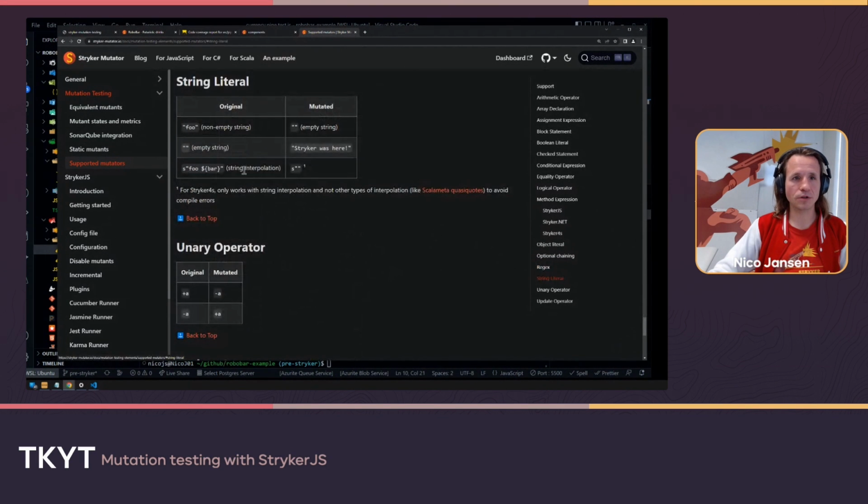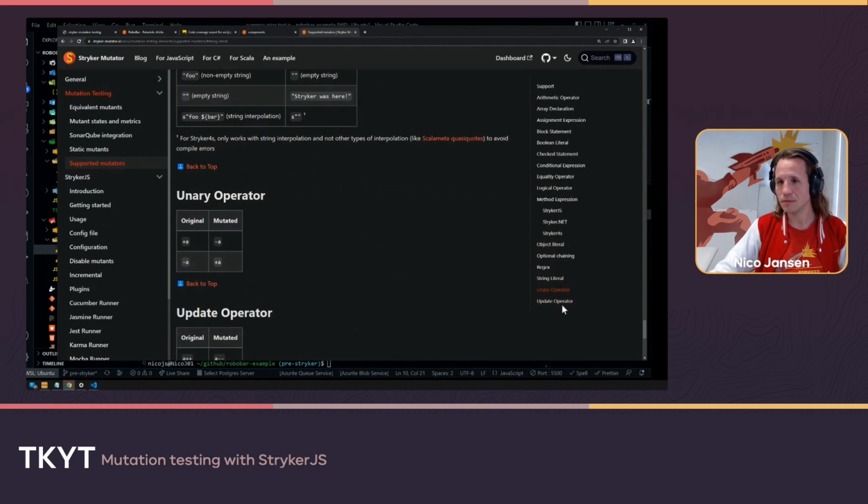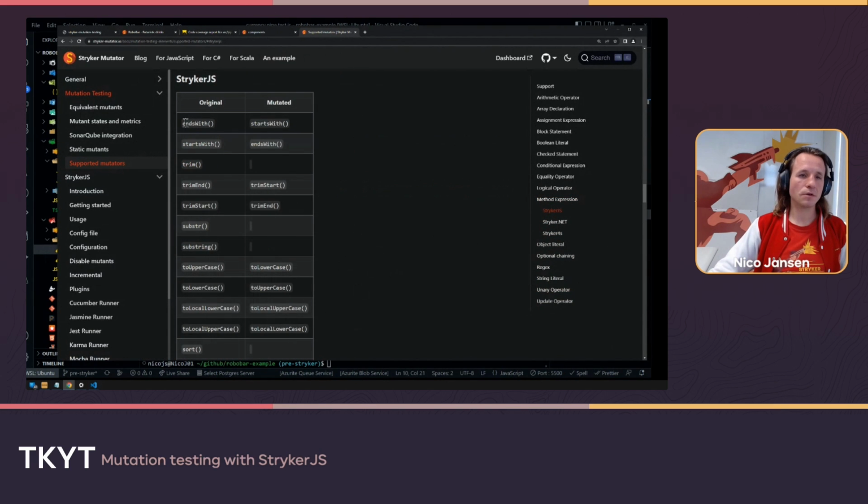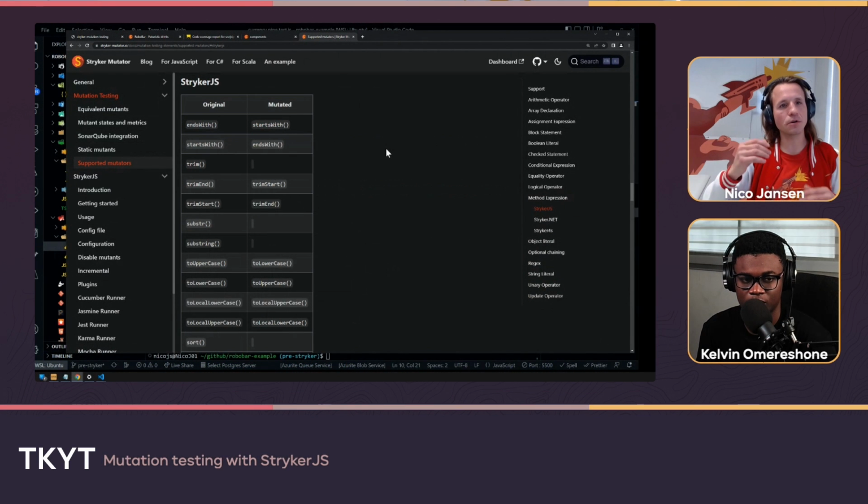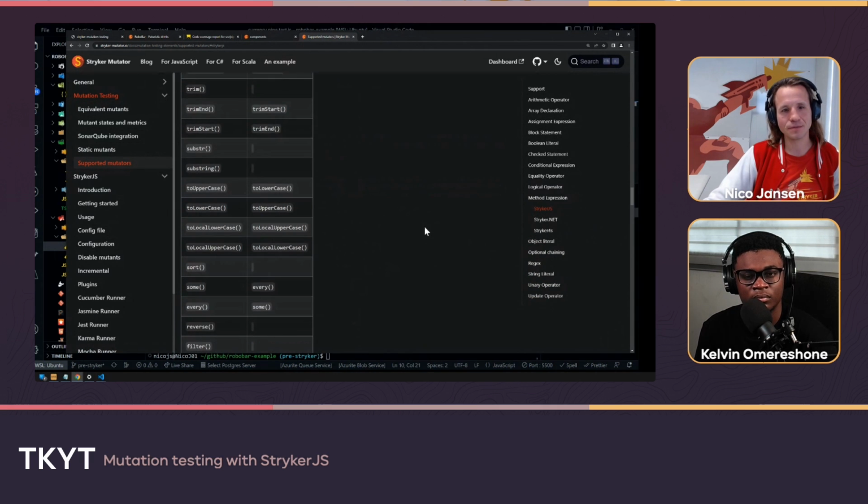There's also string literals that we also mutate. Maybe another interesting one is the method expression. So endsWith is being mutated to startsWith. If you have an endsWith in your code, you probably are interested in that it's actually a string that ends with that, right? That's why you use endsWith. So if you can mutate it with startsWith and there's no tests failing, probably you're missing a test there. So these are actually also really valuable.